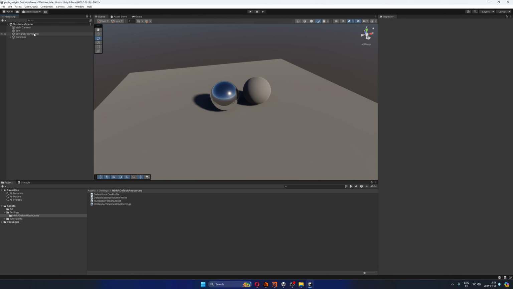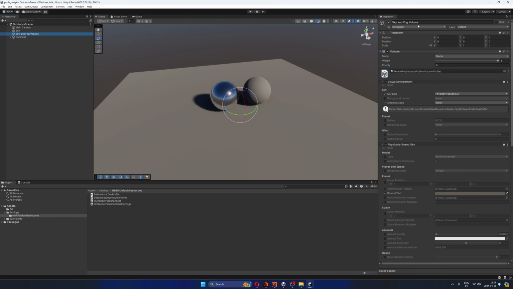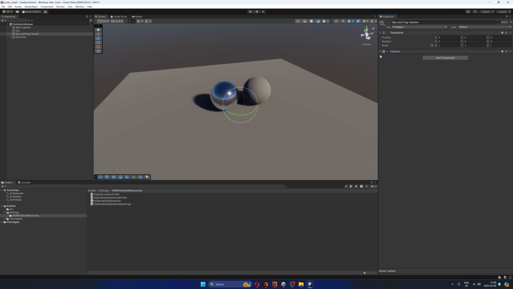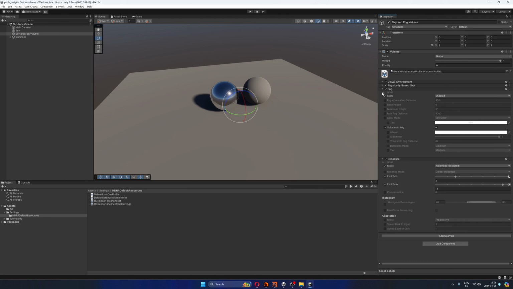So now let's go to the sky and fog volume. This is basically the overrides that you will encompass in a given volume. In this case, the volume is set to global, meaning that it's going to affect the whole scene. So let's minimize all of these things that we have here.